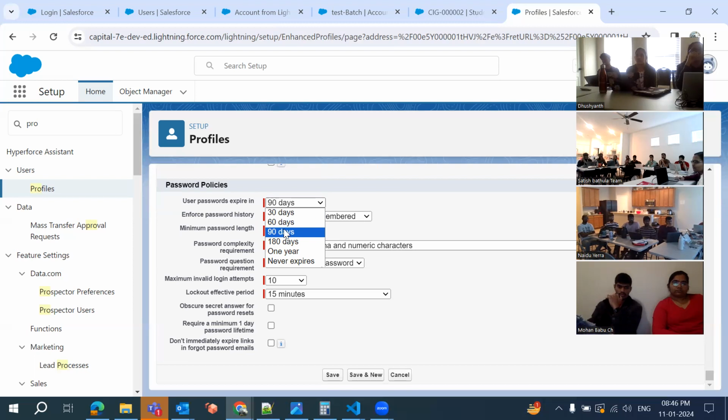Then automatically, after 90 days, your password will expire. You need to reconfigure your password. If you would like to set this kind of password expiry, you can go to your profile level and add these password expiry options here. And then we have one more thing, enforce password history.